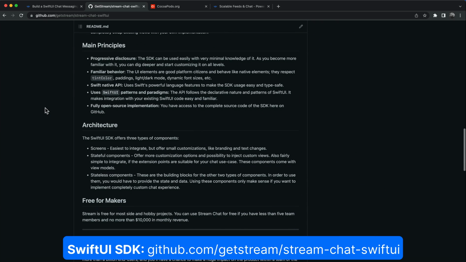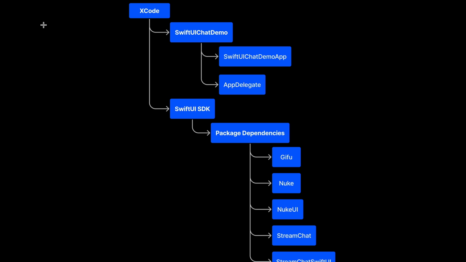So let's begin by creating an Xcode project for the SwiftUI app. The SwiftUI project will contain the main SwiftUI app, which has two files, SwiftUI chat demo app and app delegate. We will use app delegate to set up the SDK.